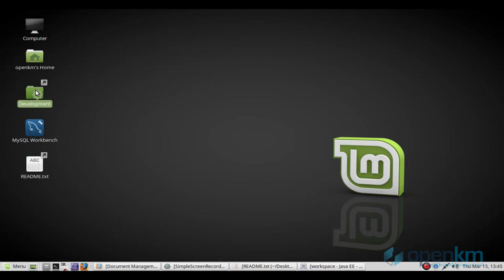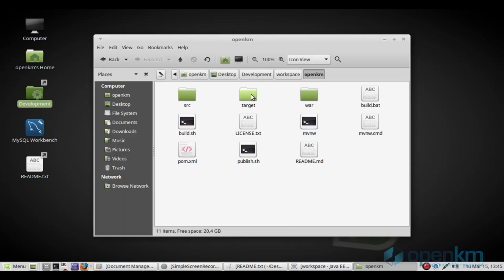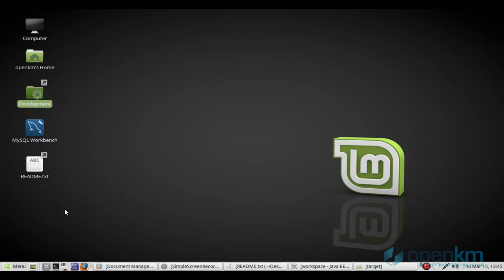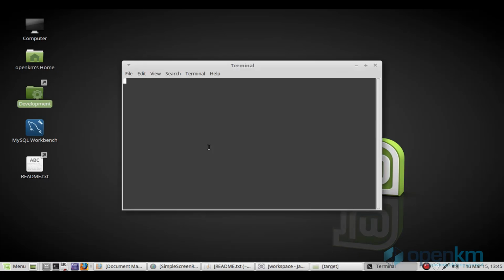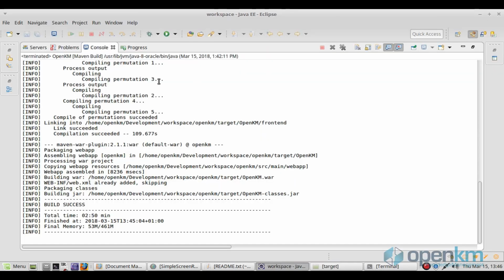And now that the app has been compiled in development, in Workspace, OpenKM, Target, we will see the file openkm.org. In the path OpenKM Development, Tomcat, Web Apps, we have an alias, a link to the OpenKM folder placed in the Target folder. This is the configuration that OpenKM advises for development projects. As we can see, the application is completely compiled.